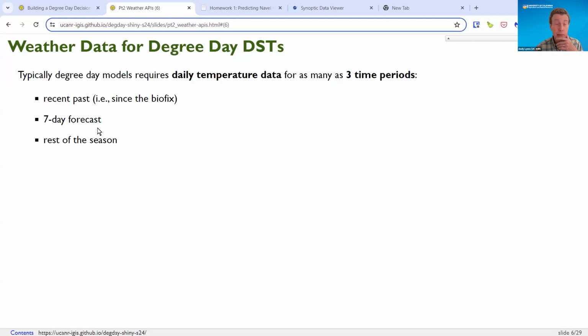But beyond 7 days, even the weather experts will say we can't make good predictions beyond 7 to 10 days. But if you're trying to predict when your nuts are going to split, 4 months from now, then you do need some sort of weather data proxy for the rest of the season. All right. So 3 time periods, and we'll talk about how we can come up with data for each of these time periods.